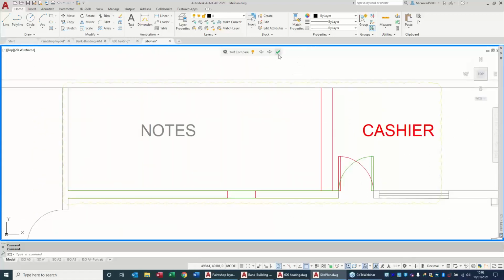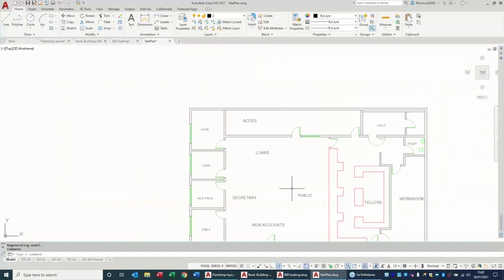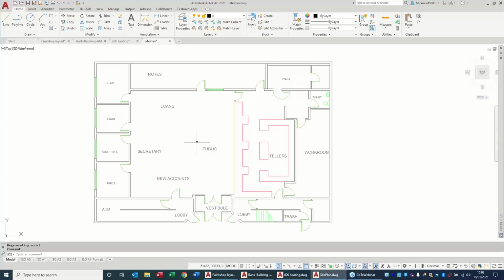So when I do a green tick and say, yeah, I'm okay with those changes, green tick to go, and there we go, it's brought the new Xref in. So that's a live link to the Xref from the guy who's working it down the corridor. So that's showing the changes there.